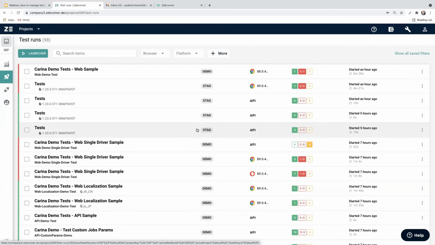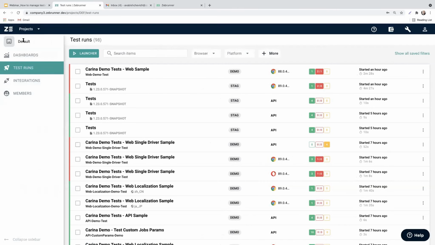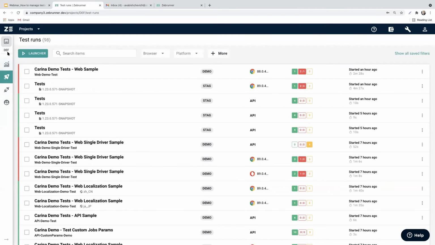And here we go. We are inside the product. We can actually check the project name. So it's our default project. You can see it at the top of the sidebar, or you can differ the project by the key that is located when this sidebar is collapsed.